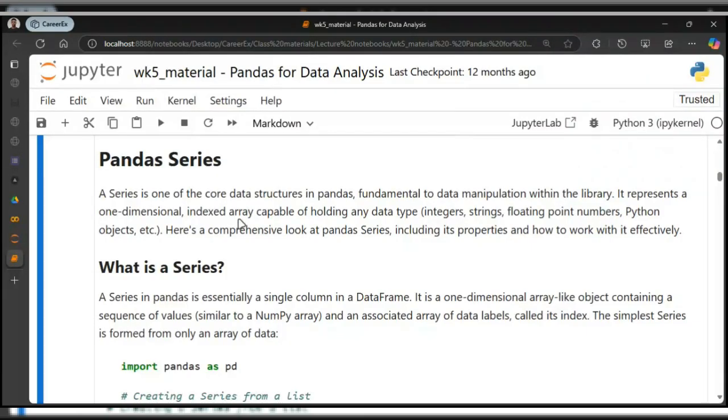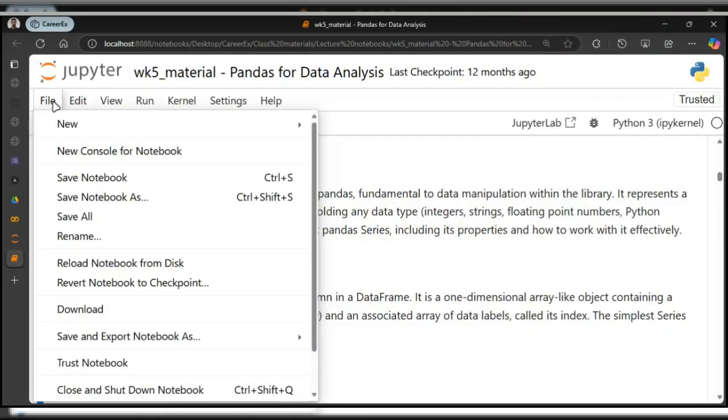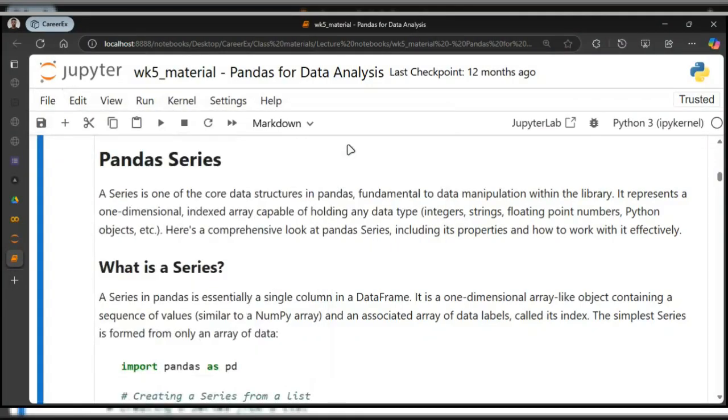So now let's move on to the main thing. We're going to start with the Pandas Series. Let me just quickly open a file here to demonstrate every single thing we are going to be looking at.